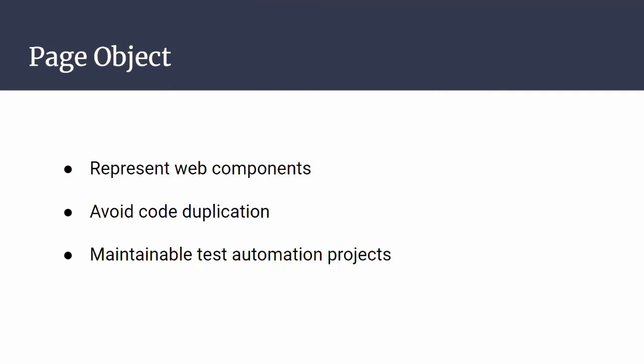Well, what is the page object? The page object is the most used design pattern in test automation. The page object represents web components or a web page in a class, in a Java class or C# class. And this is a very useful pattern to avoid code duplication and to get maintainable test automation projects.